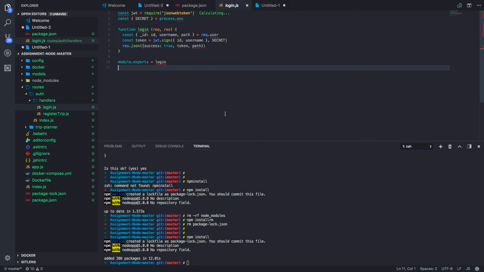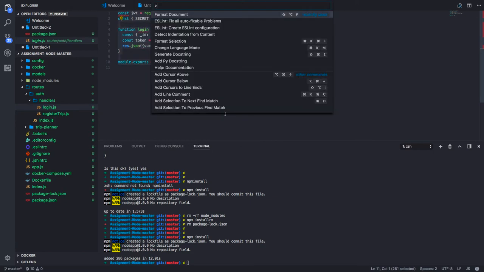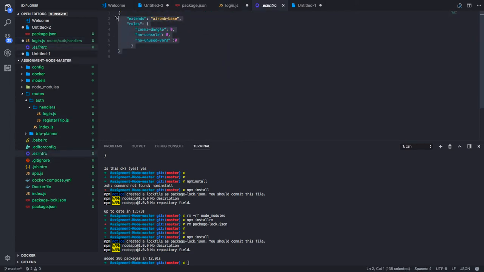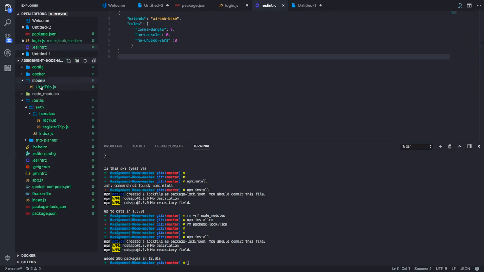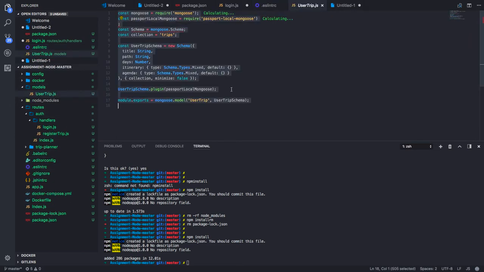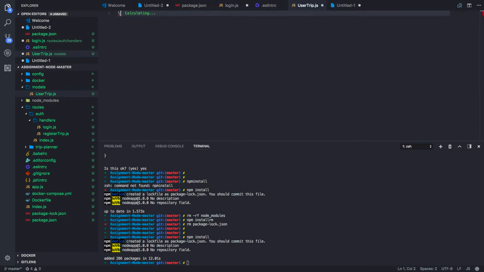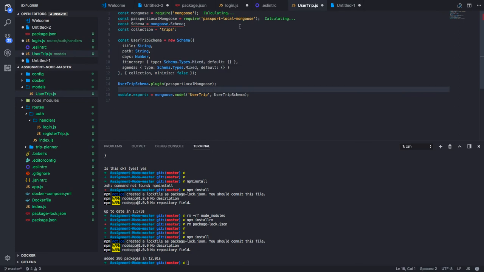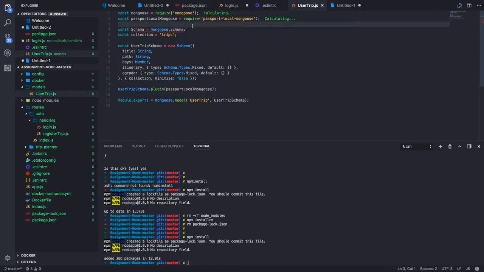So now you can see the ESLint is enabled here, because we have an ESLint RC. ESLint RC is actually saying that we are using the Airbnb style guide, so we need to make our code in that way. So you can use the ESLint fixes to fix them quickly.